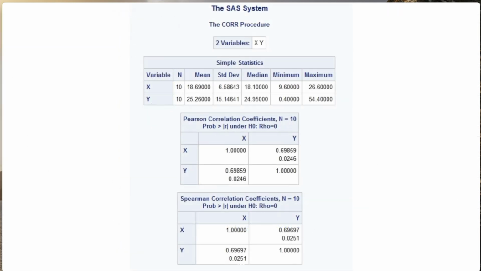Now, in addition to calculating the Pearson correlation and the Spearman correlation, SAS PROC CORR is also going to test the hypothesis that the corresponding correlation coefficients are zero against the alternative that they're non-zero. And the p-values for those tests are given below the point estimates.